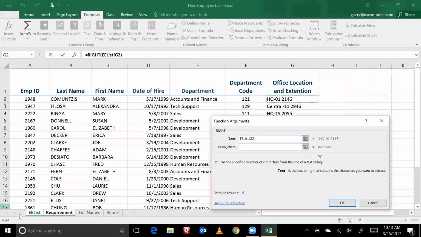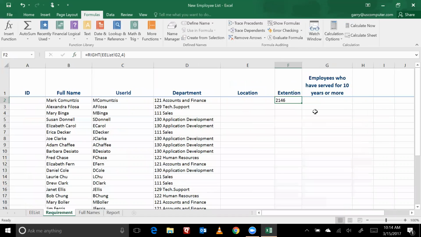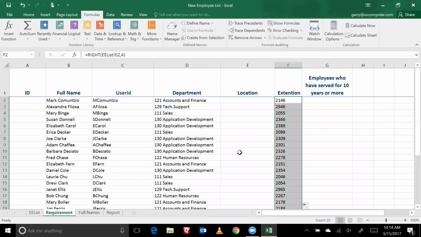I'm going to go back to my employee list and pick the first one in column G. Then it's how many characters are you pulling in? Since the extension is 4, I'm going to say give me 4 characters. So here's the phone extension, and if I carry it down, now I have a list with just the phone extensions, which is what I was looking for.